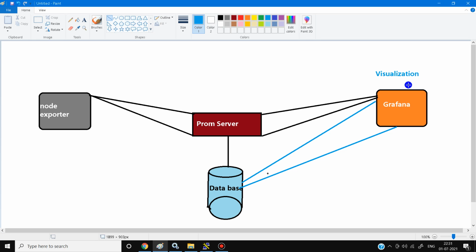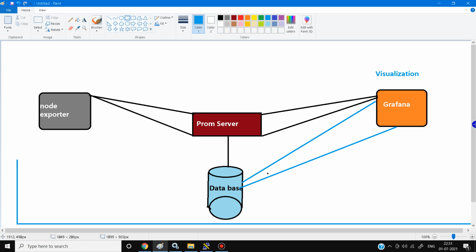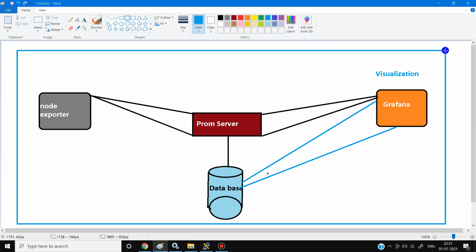And now, for performing this whole setup, first we have to set up node exporter and Prometheus server. If you have watched my previous video of Prometheus, then you can easily understand how to launch node exporter and how to integrate node exporter to your Prometheus server. So I will not start this task from the basics. You have to do only this setup.